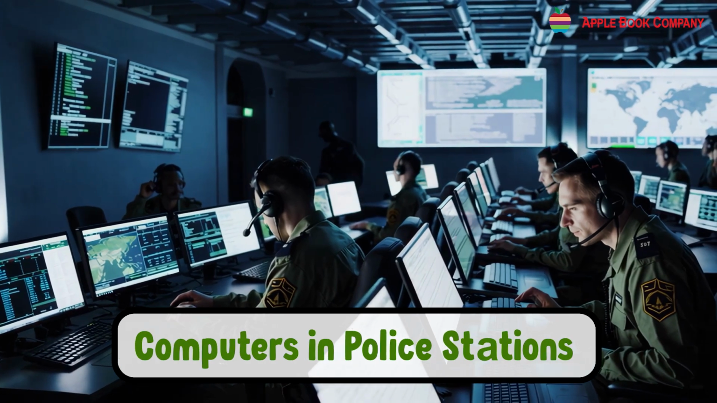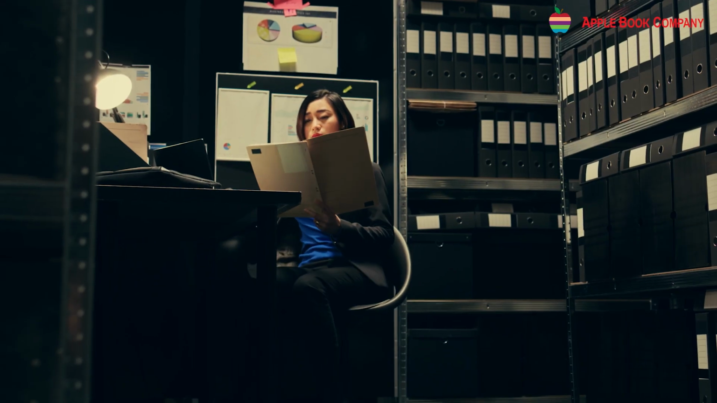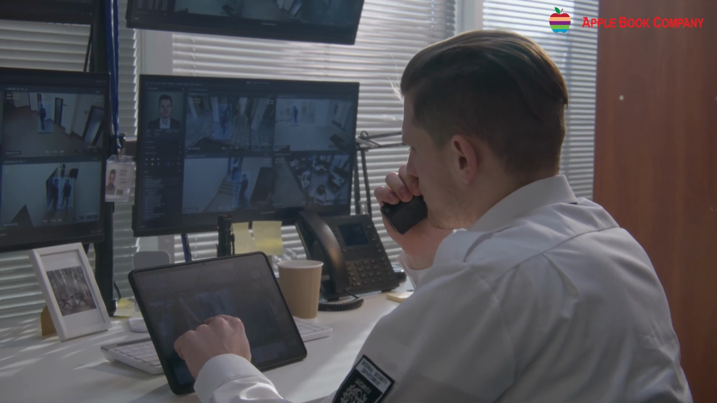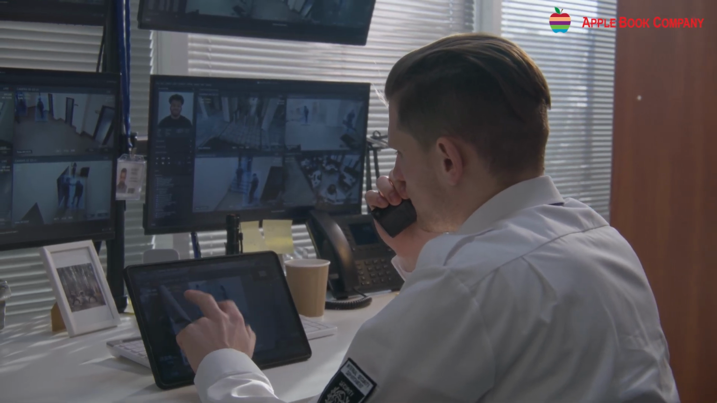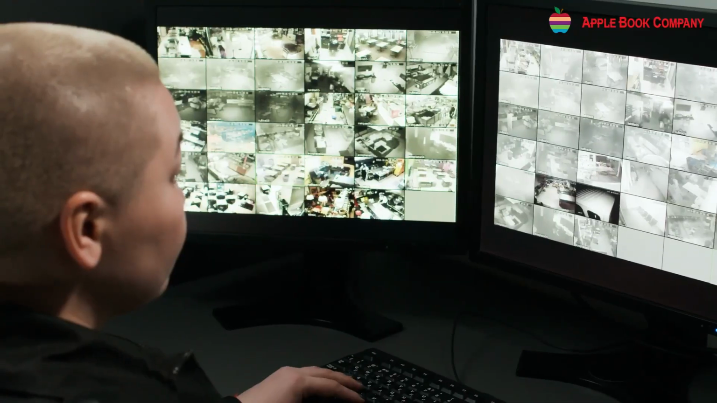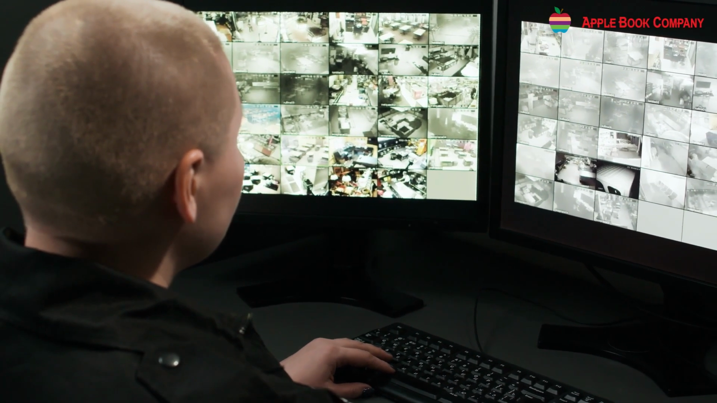Computers in police stations. Police use computers to keep records of cases and criminals. Computers help the police find and catch criminals. They use computers to track vehicles and phones. Computers also help in managing traffic.